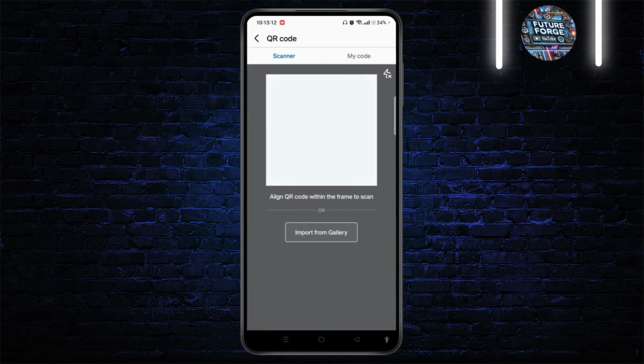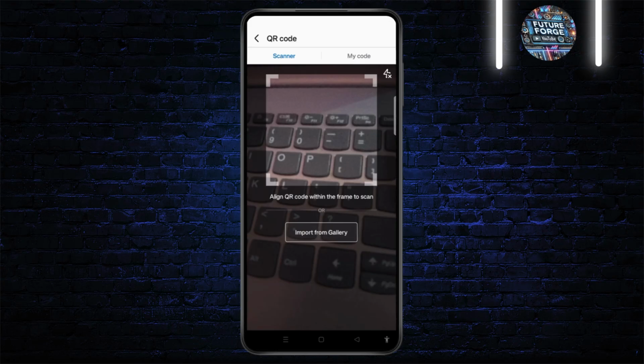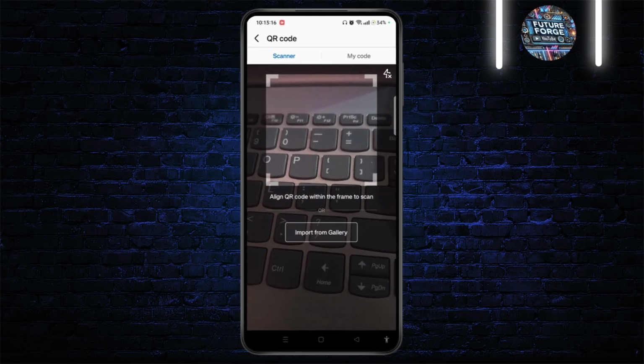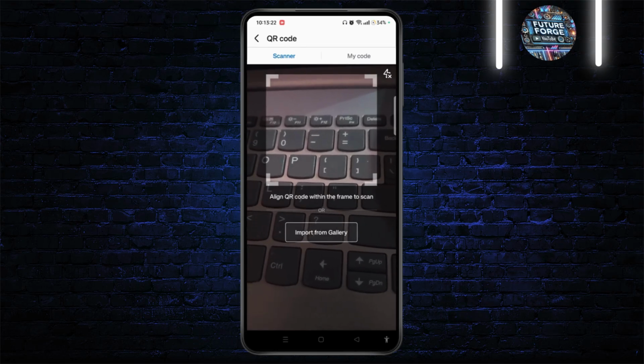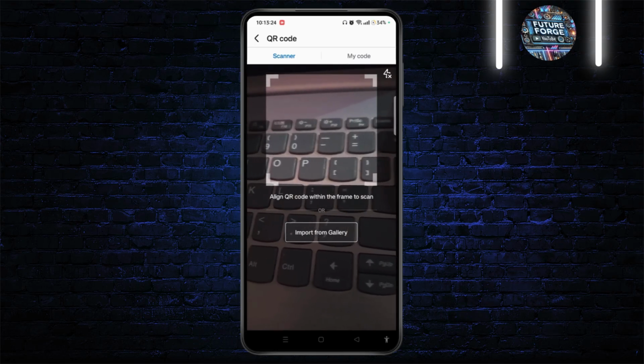Tap on it. And here you got a scanner. You can easily import from your gallery or align QR code within the frame to scan. Or in order to get your Facebook QR code, you can tap my code at top right corner.